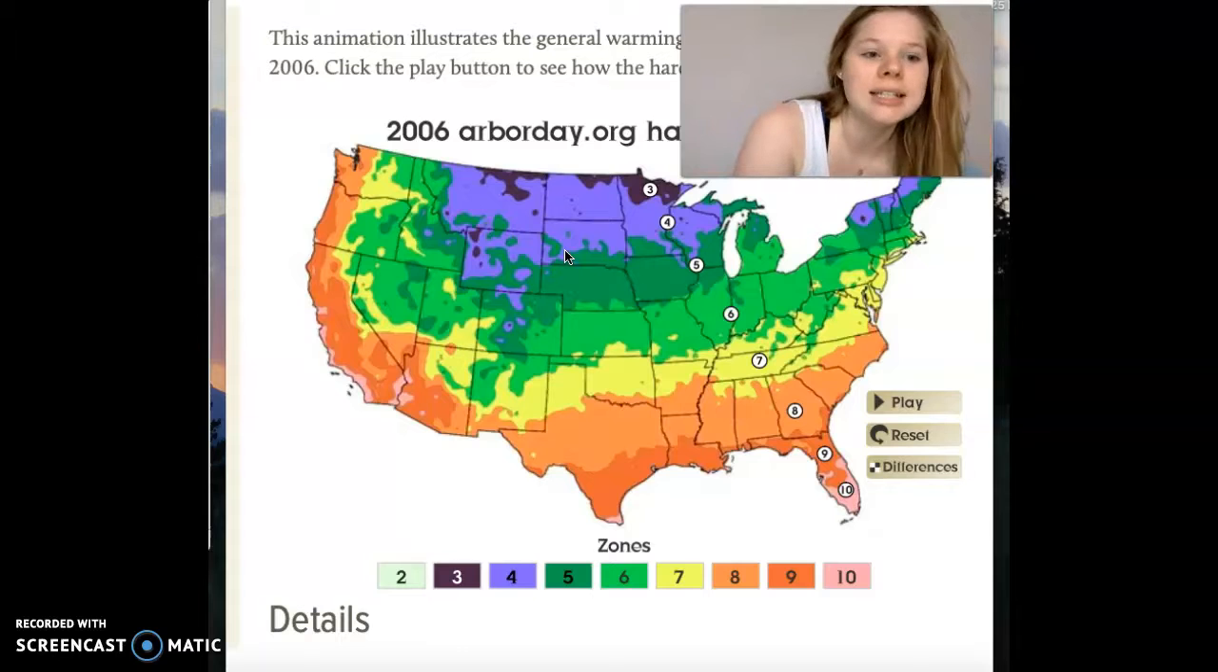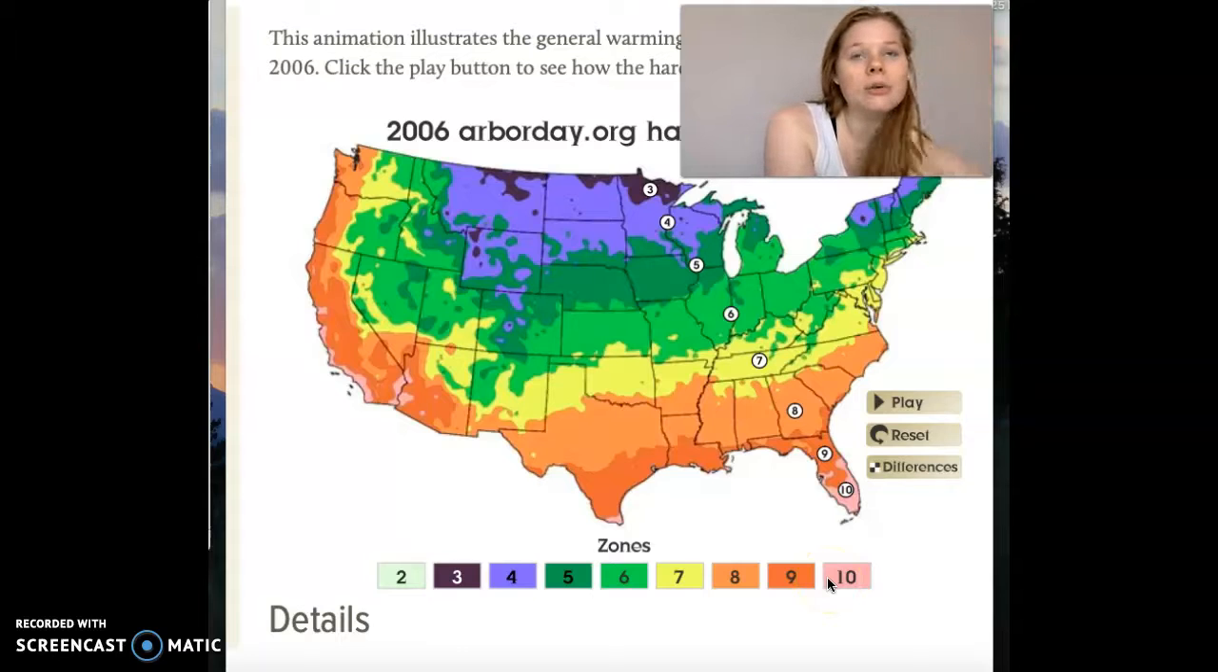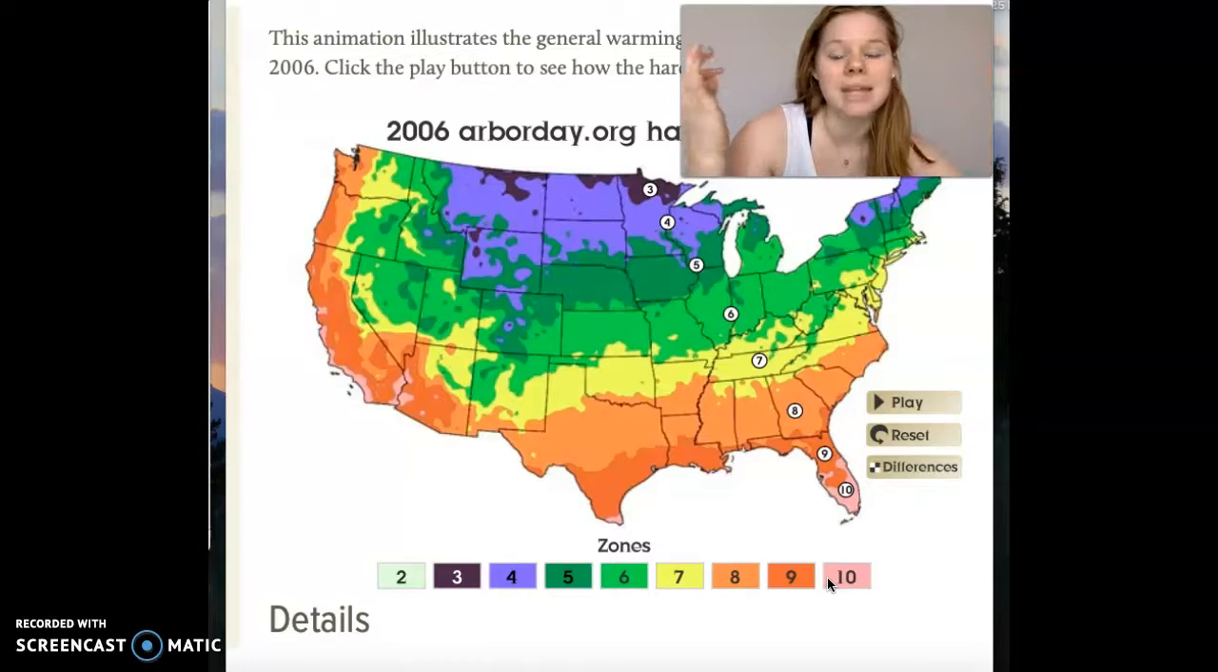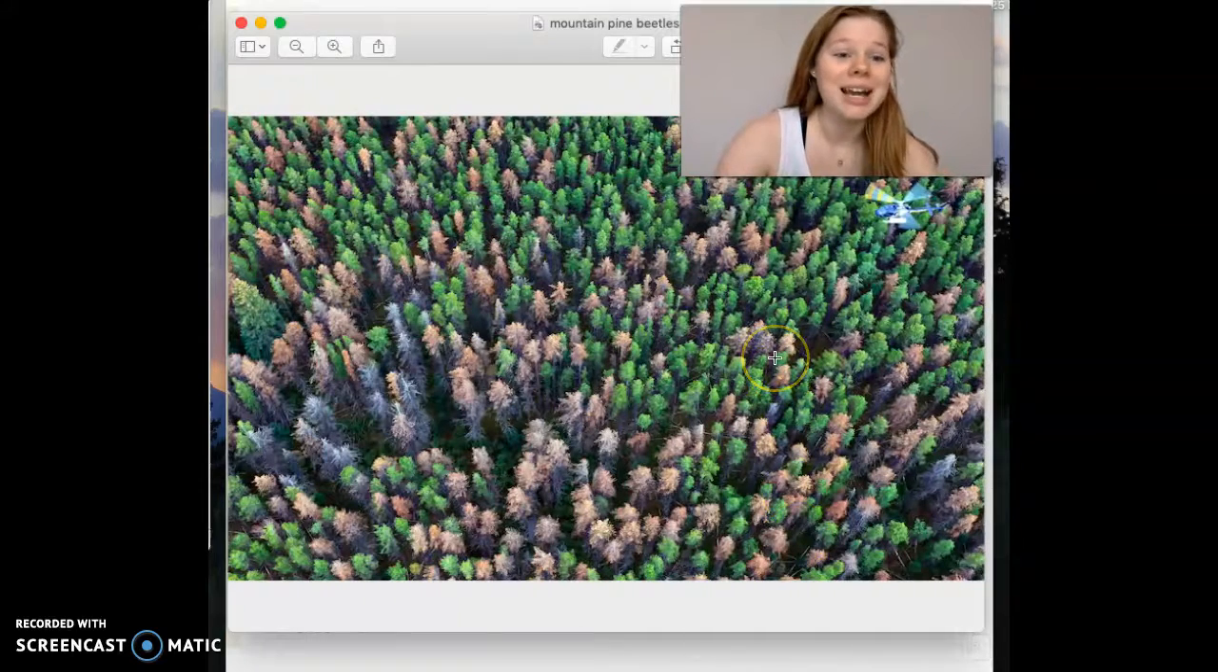A good example of this is mountain pine beetle. I'll explain it before I show the picture, but basically in the Rocky Mountains, many of the pine trees have died due to mountain pine beetle because their range has expanded because of climate change. And the droughts that they've experienced have made the trees weaker and a good target. So here's a picture of pines in the Rocky Mountains. You can see how many of them are dead due to the mountain pine beetle.